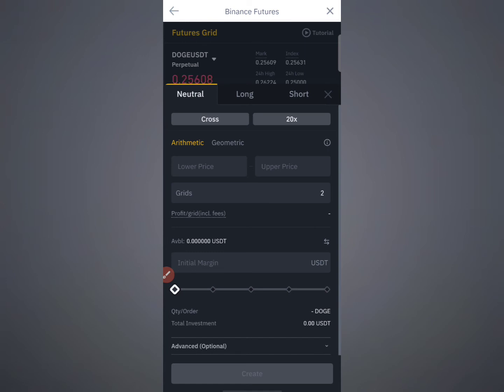Then we have the options called arithmetic and geometric. It is very simple. Arithmetic means, as I said in my previous video, there will be grids like this, and the price difference between two grids is equal. So if the price difference between the first grid and second grid is 0.5 paisa, then there will be an equal price difference between each grid. Geometric means there will be an equal ratio of price difference between the grids. So this is about arithmetic and geometric.